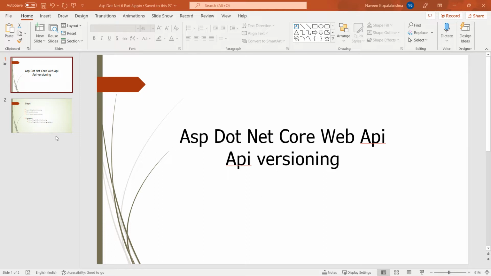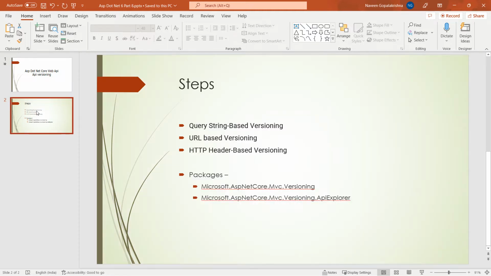So in this tutorial, we will talk about different types of API versioning that we can do. One of the ways to do that is query string based versioning. The second type is URL based versioning, and the third type is HTTP header based versioning. We will go through all the three types and see how to do that.